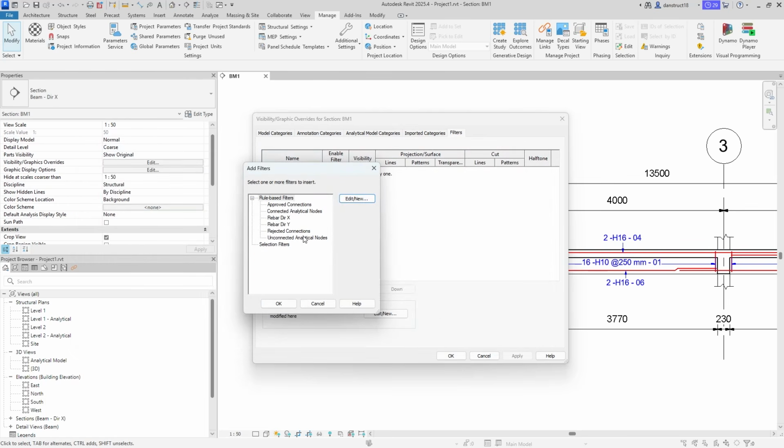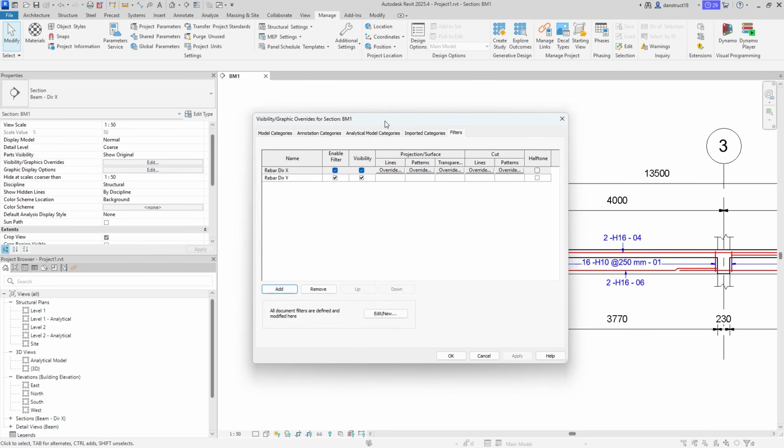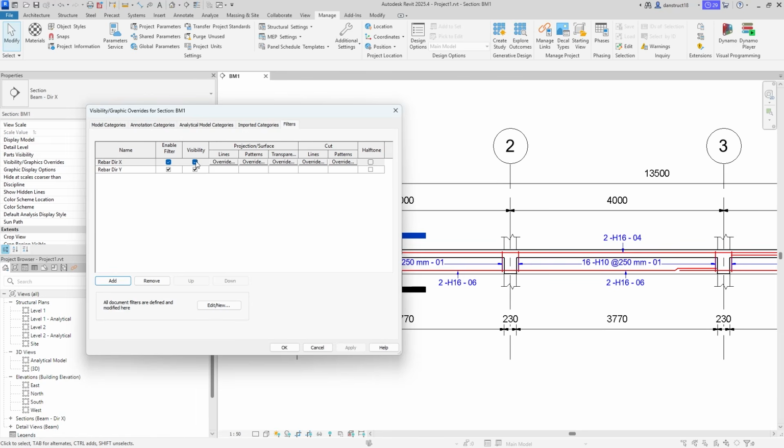All right, good. Now I want to bring in these two. So I'll hold down my control key, select the two and I'll click OK. Now let's see what happens. If we go ahead and turn off the visibility for X, if we click on apply, you can see here that nothing happens, and I'll show you exactly why that is.